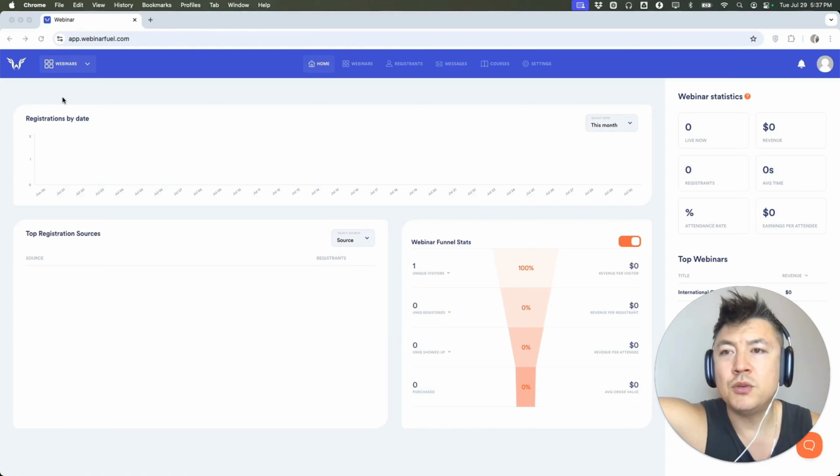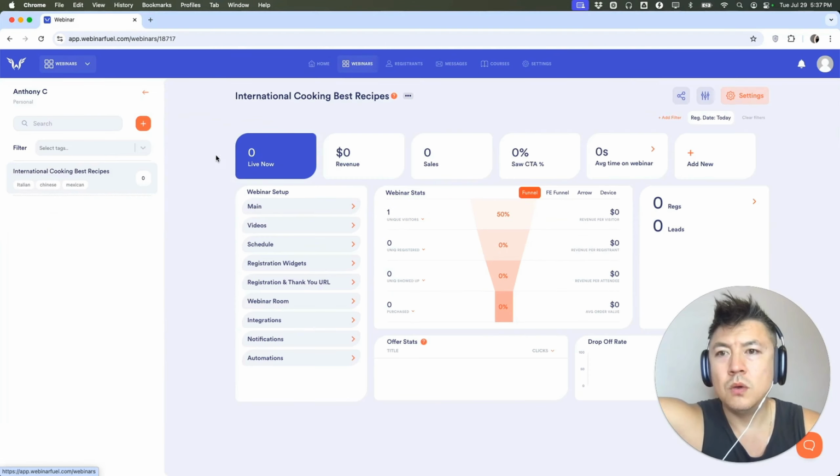I've already logged into WebinarFuel, and this is the home screen. Now here on the home screen, to get the HTML embed code to one of your webinars, here on the top, you're going to click on webinars. Once you do that, you'll see all the different webinars you're running. So go ahead and just click on the webinar that you want the HTML embed code for. So for example, this one. Once you click there, you'll see this gray menu right here, and you want to click here on registration widgets.